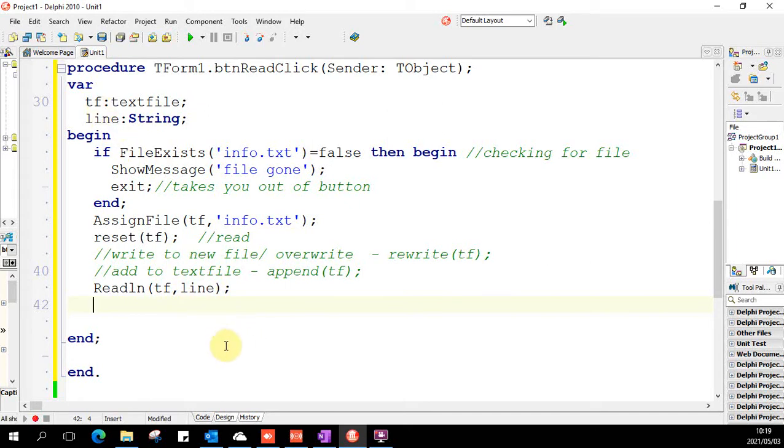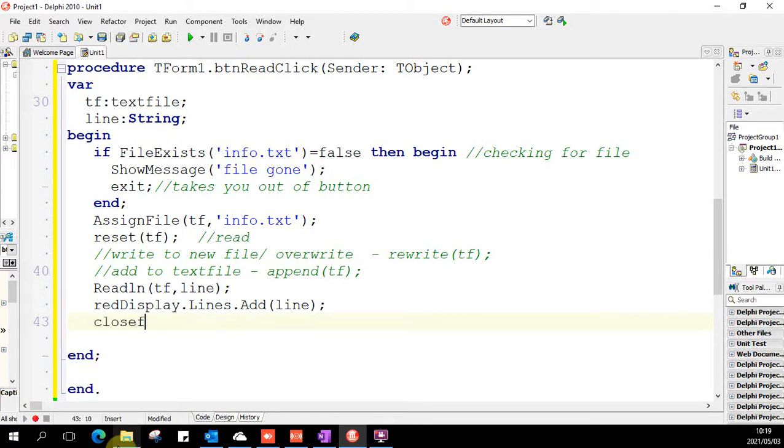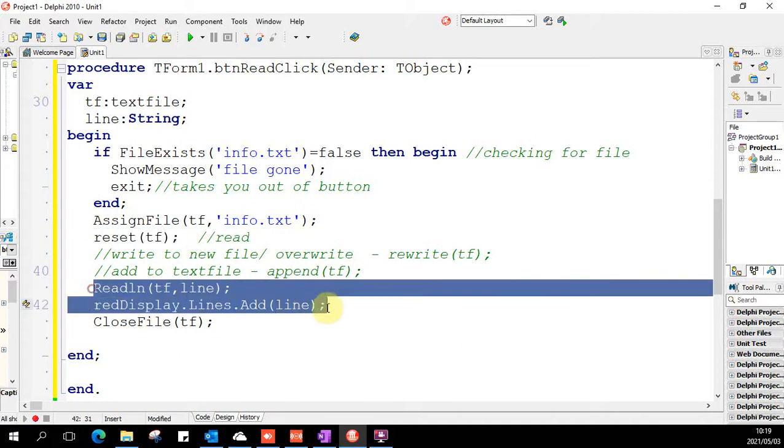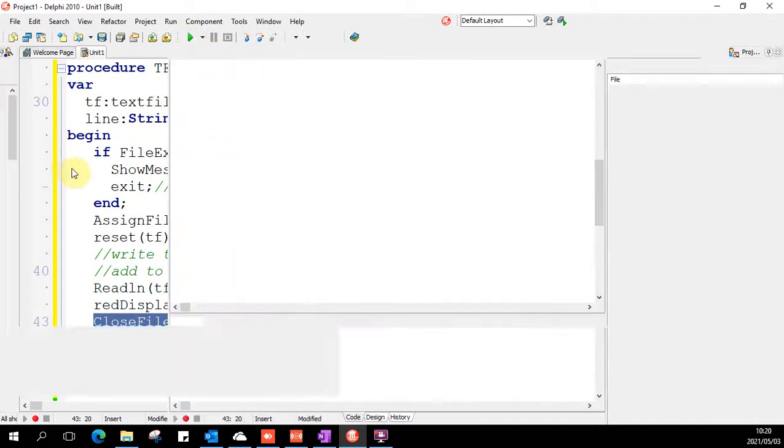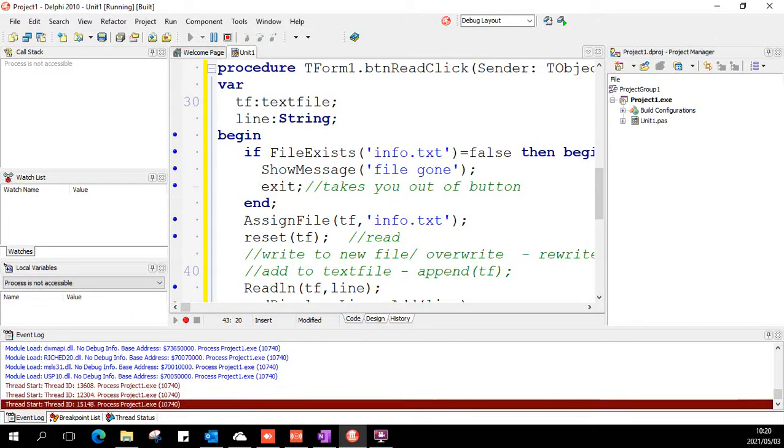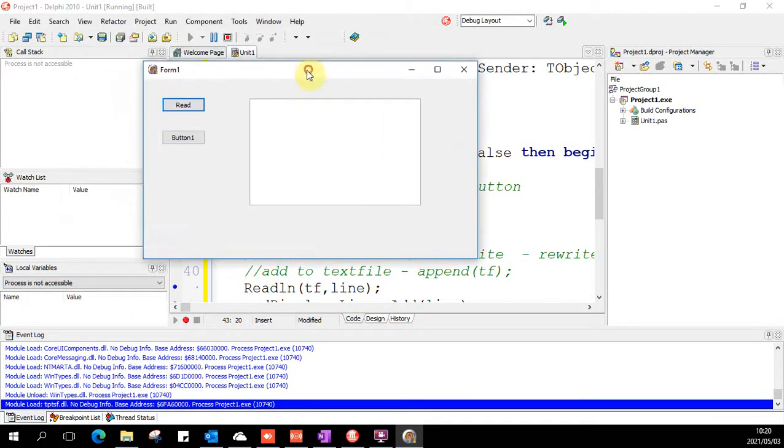And then let's say for now we just want to display it in the rich edit. So then you'll just have your rich edit dot lines dot add with your line variable. Let's say we only wanted to read the first one just to see what's happening. When we're done with the text file, you just have to remember to close file your TF. So there we're assigning it, there we're opening it. Now we can read from it all the time, and when we're done, we just want to close the file. So if we play this program, now if I read, there's my first name. Okay, my first line.